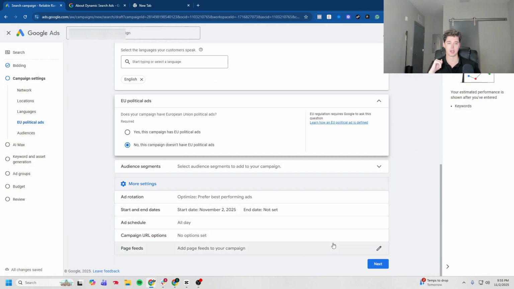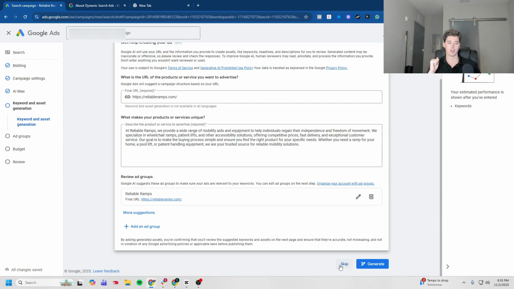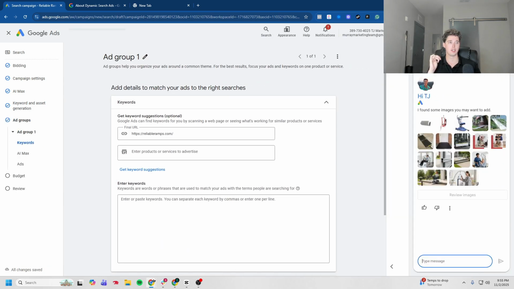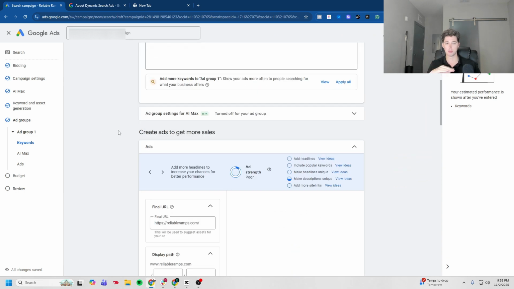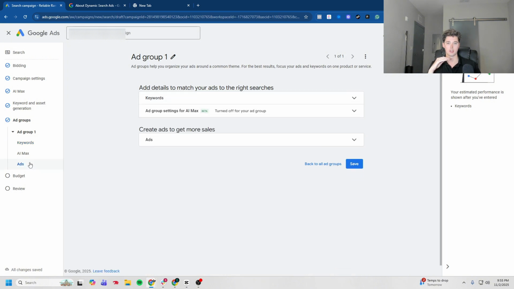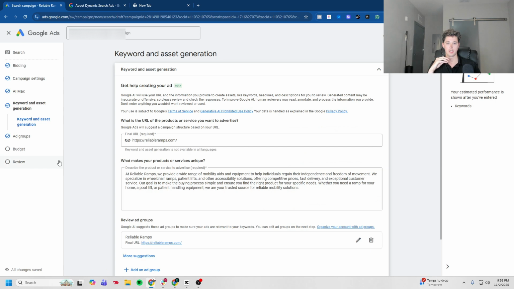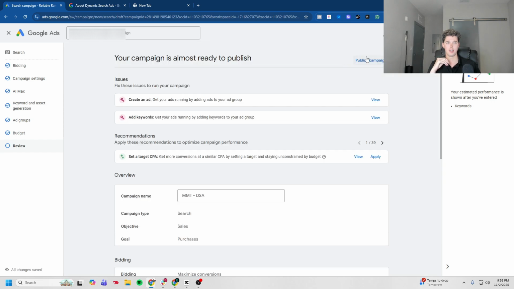More settings. We're not going to set any of these audience segments or any of that. I would not recommend doing that when you're doing a fresh DSA. Do not turn on AI Max. We're going to skip the AI automation thing, close out of more AI automation. Now, this is a normal search campaign right here, right? So we don't want to do that. We're going to click down to this ad group actually, hit remove, then hit budget. Just select a random budget. We'll put $5, hit review, and then hit publish campaign.